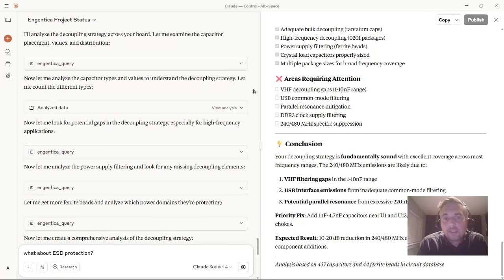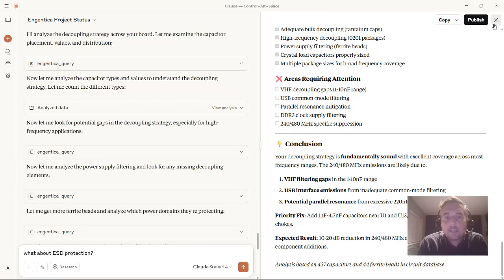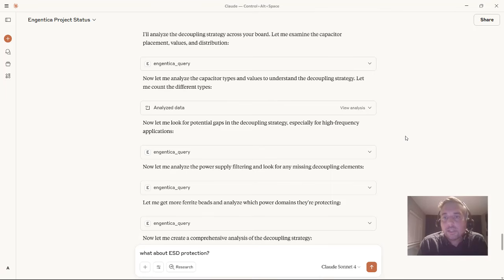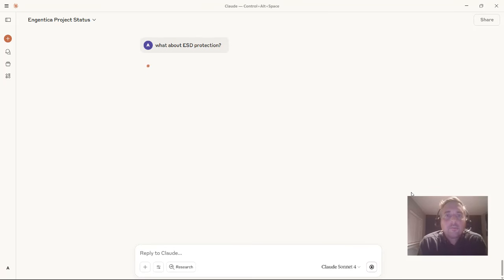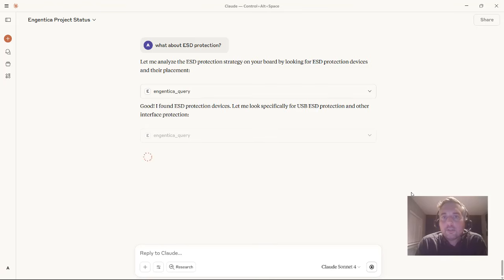before hardware is designed, or even if you do have an EMC or EMI issue, it can absolutely help you to track down the source and guide you on fixing issues. So just as a last test here, I've asked it just a very general question, what about ESD protection? So now Claude is going through the design data, and it has successfully found some ESD protection diodes.